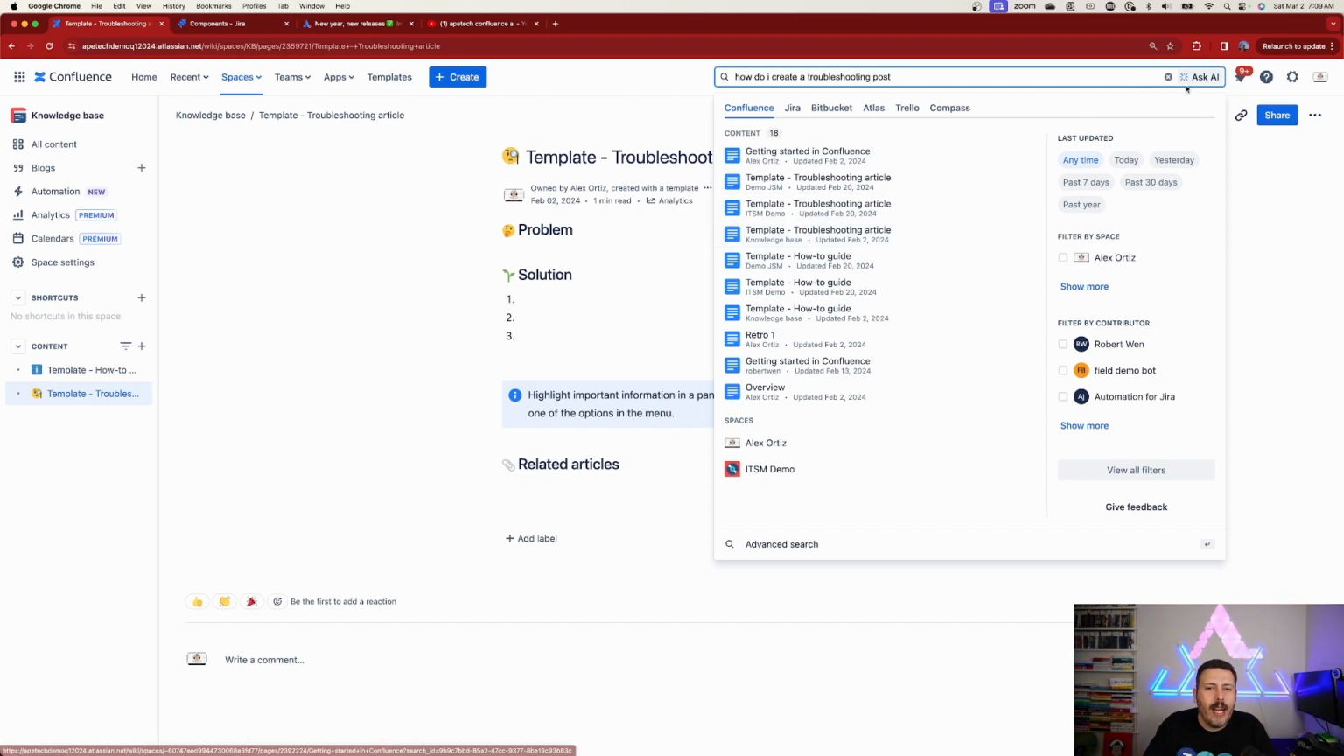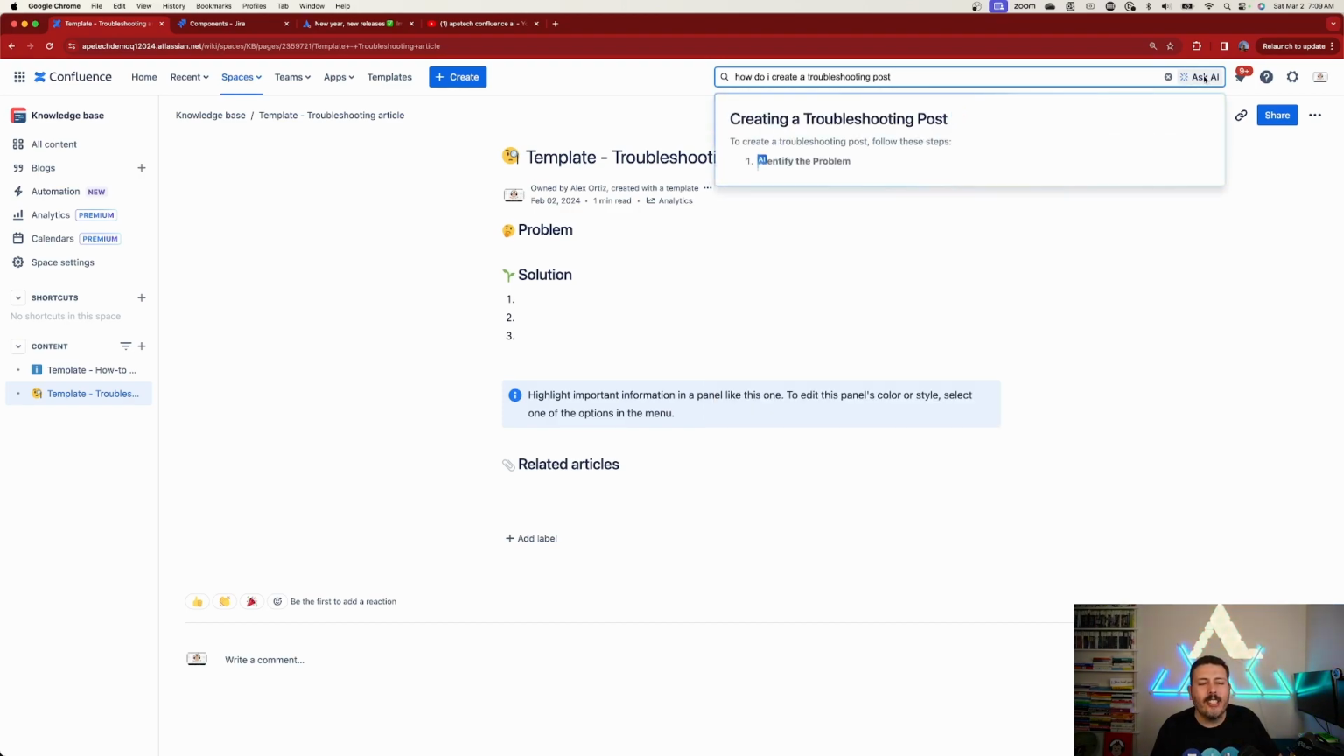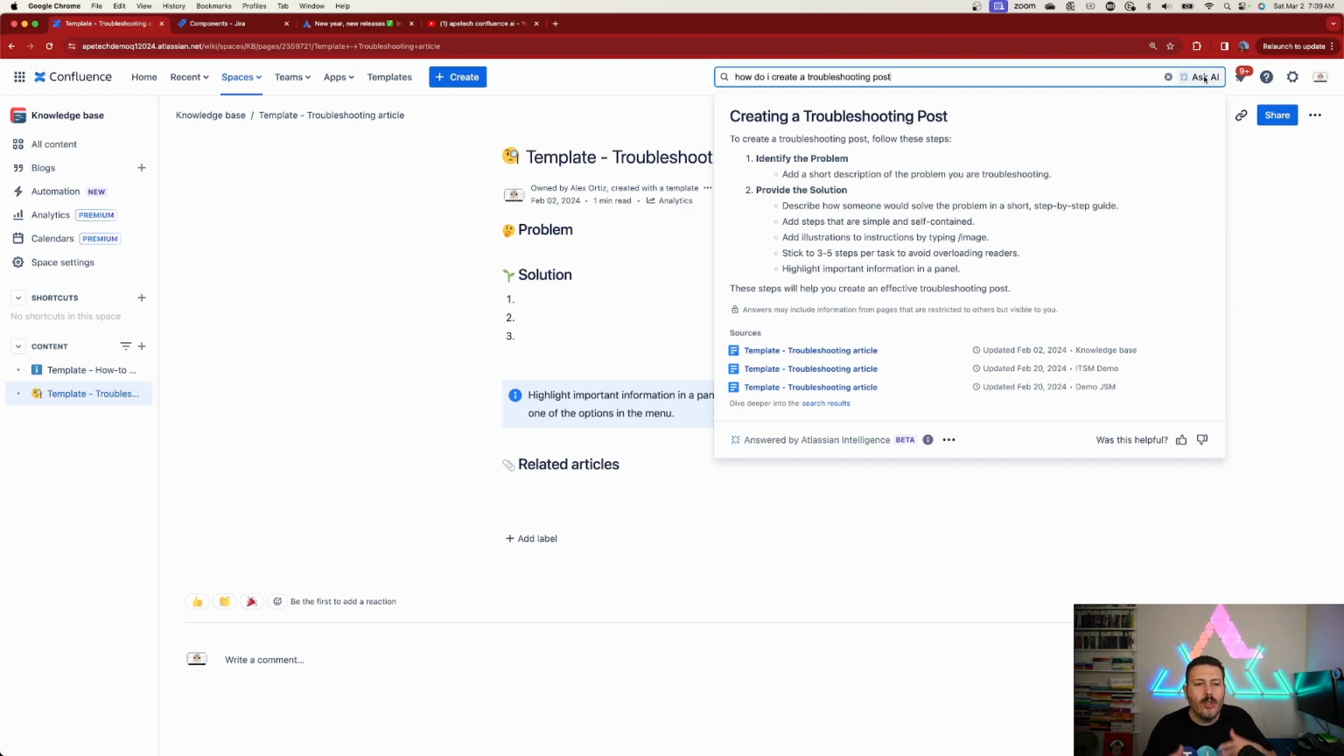And you'll notice that on the right-hand side over here, we have a button that is basically going to now trigger that Atlassian Intelligence, and it's going to do something a little bit different than the typical traditional search. So watch what happens here. When I hit this button, the Atlassian Intelligence beta is going to be working, and it's going to do two things. It's going to give me a helpful, at least fingers crossed, helpful return of how do I create a troubleshooting post. And so it's going to basically tell me, again, this is just the example. This works for anything and everything inside of your specific Confluence.